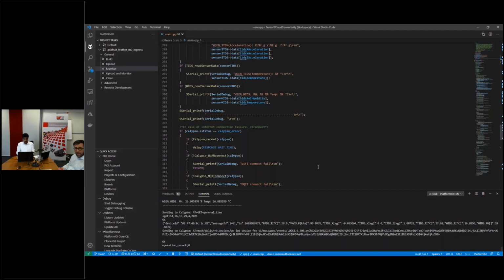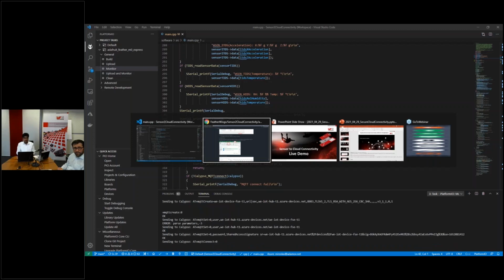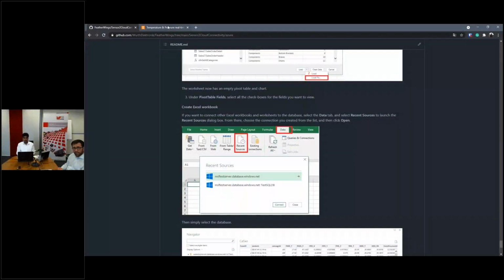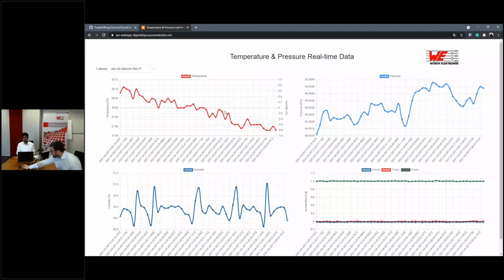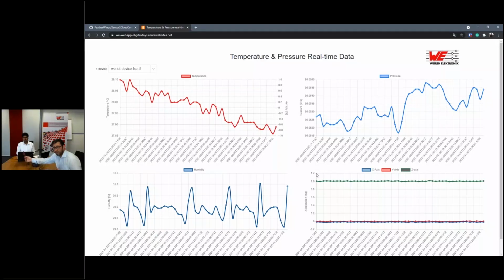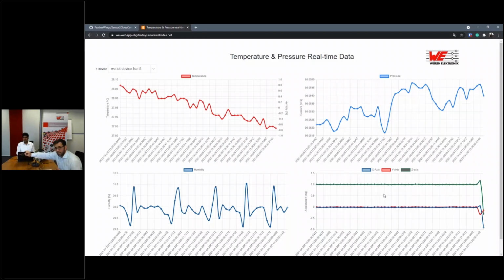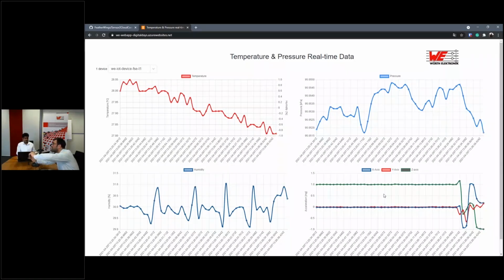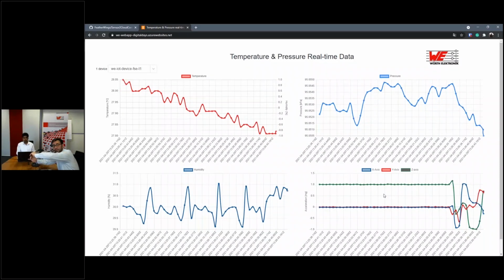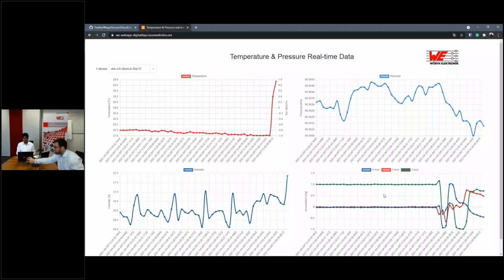So maybe show the other side, how it looks in the cloud. Now we can show the visualization on the cloud side. As you can see, you have the temperature, pressure, humidity, and the acceleration. I can try to show you how it actually works. I'm just changing the acceleration, and maybe I can touch the temperature sensor, and then, yes, you see the temperature is rising.